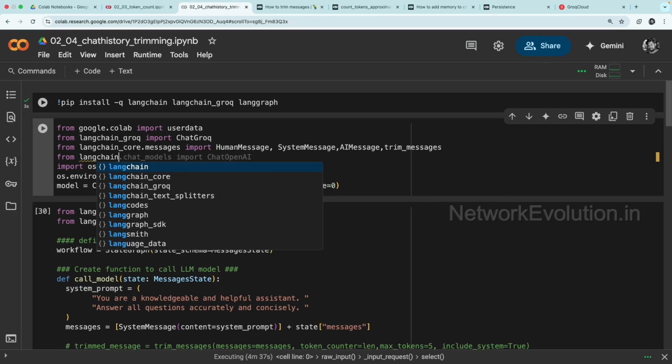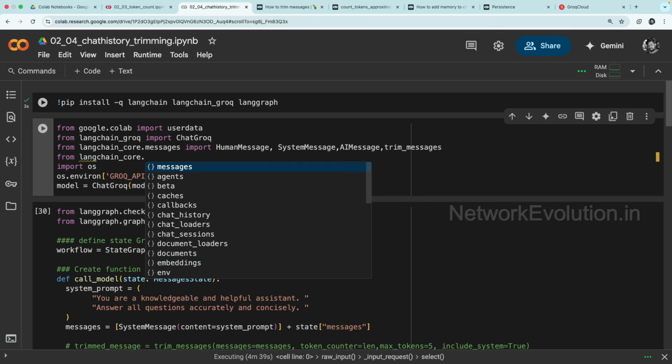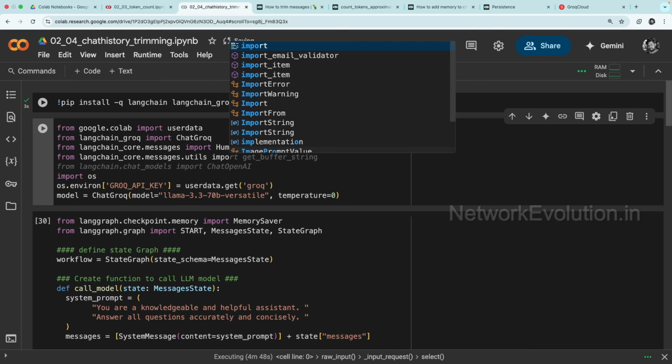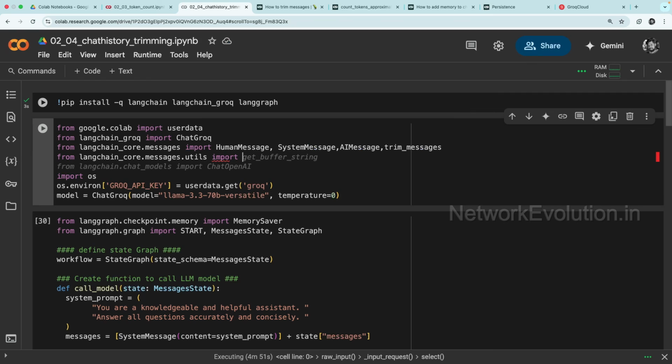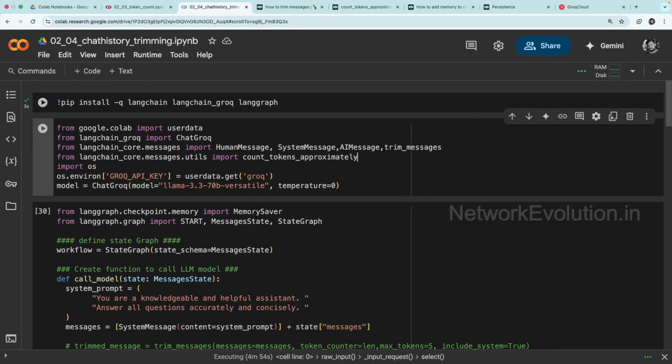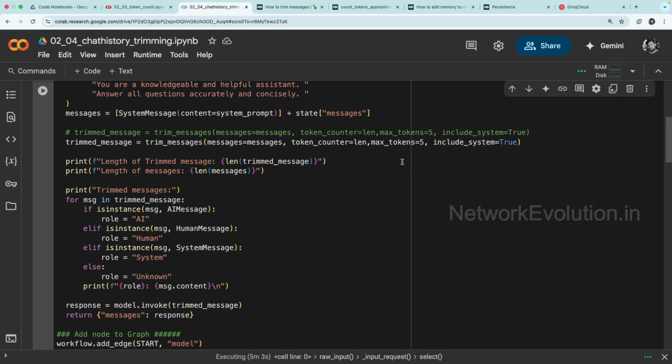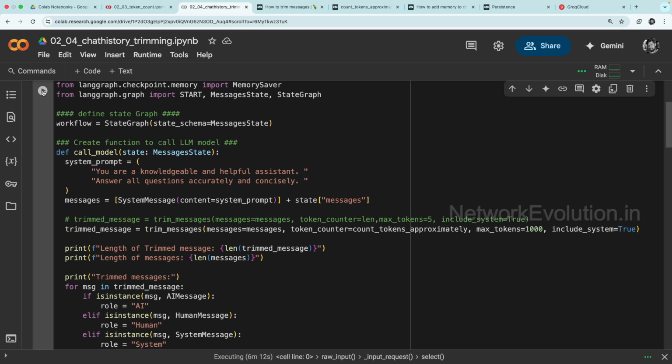So here I'll do from langchain_core.messages.utils import count_tokens_approximately. So we can use this option to count using the approximate count, and here under token counter we can give count tokens approximately, and here we can increase the max tokens to maybe around 1000 tokens. Now we'll try running the code.